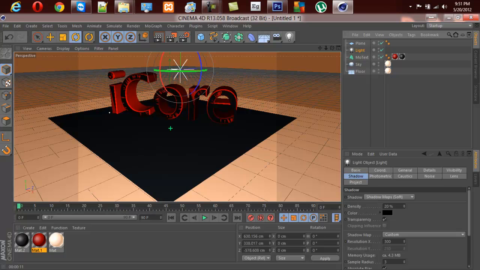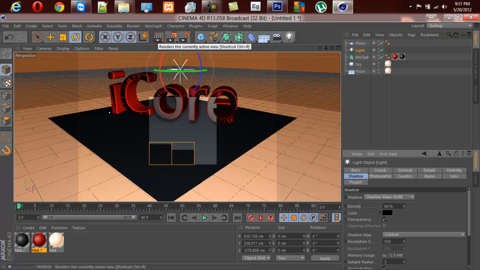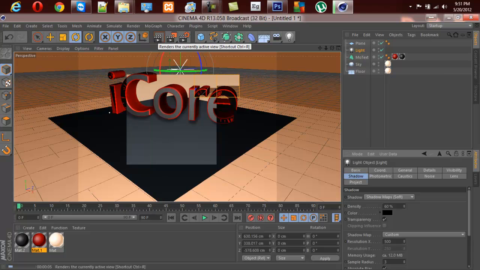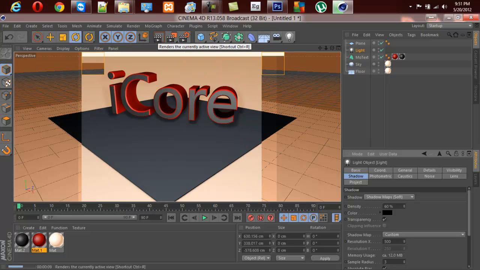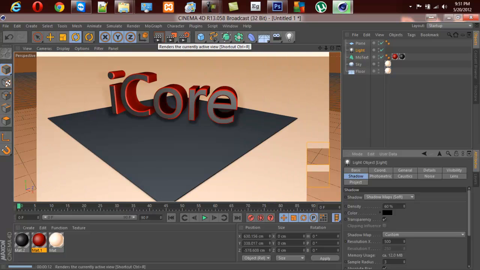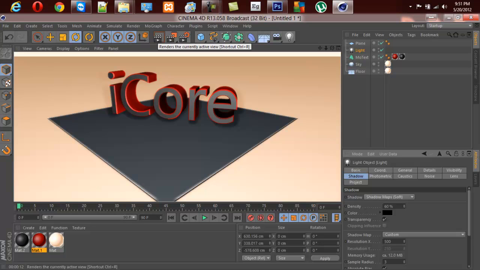Light. Let's make this 500 then. And let's make this 60%. Render it out. I just want to make a simple shadow. Okay. And there you go.